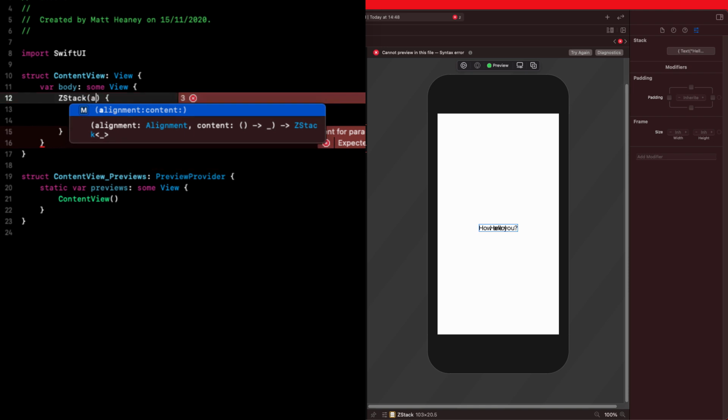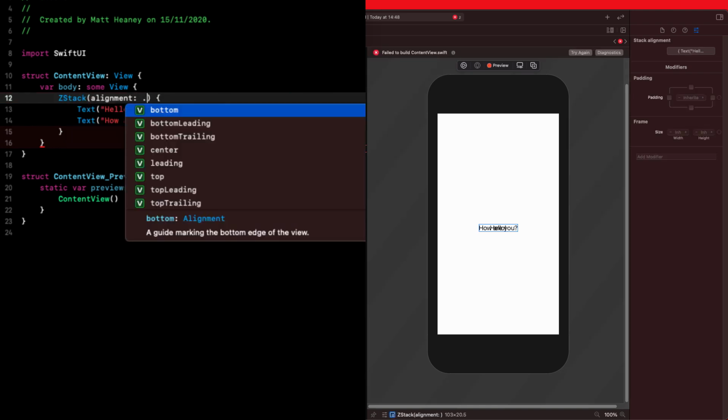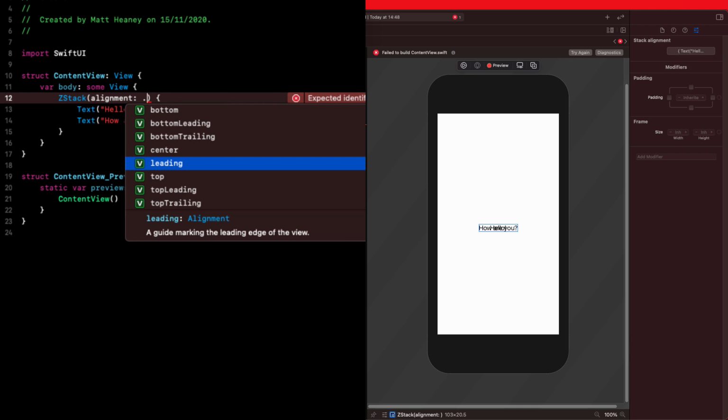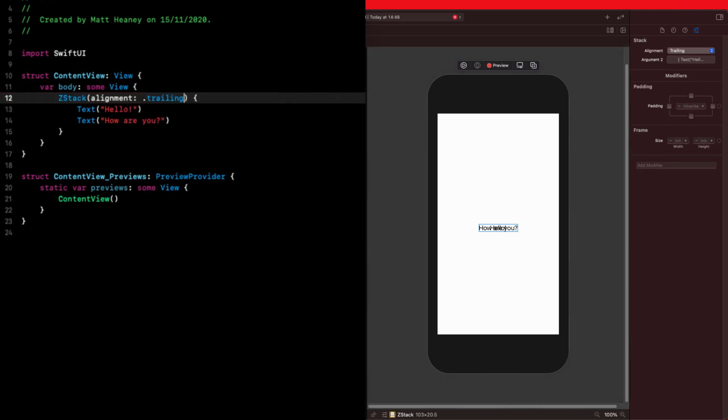When it comes to the alignment, for a Z stack, we have a whole bunch of options to control the alignment both vertically and horizontally. So for example, we have leading, we have top leading to get one of the corners, and so on. So that is the third stack. We have H stacks, V stacks, and Z stacks. You use each in similar ways, but all getting different results.